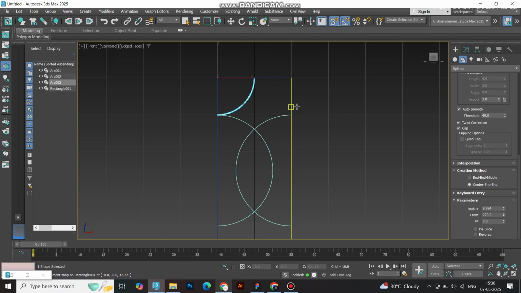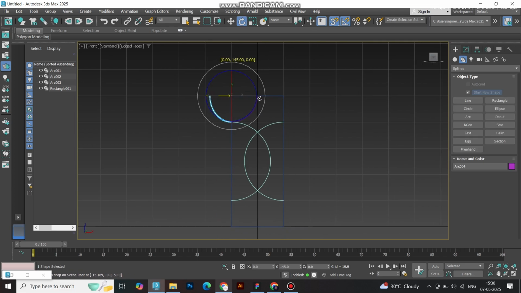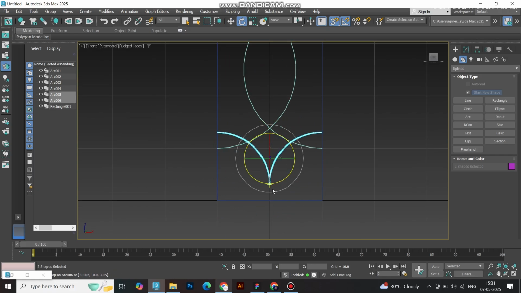Now, mirror it horizontally and snap it to the top right corner. Select both, then mirror them vertically, and snap them to the bottom corners.